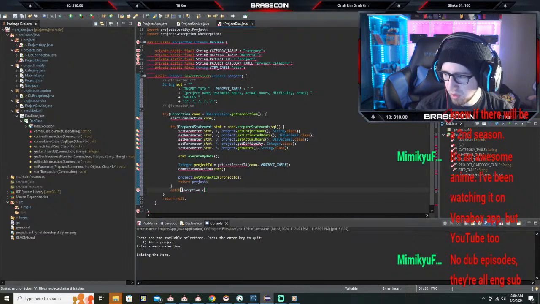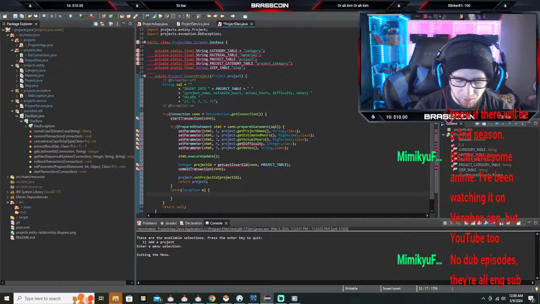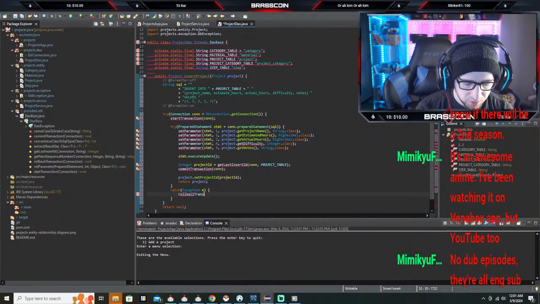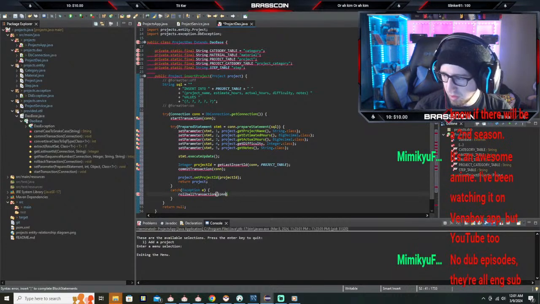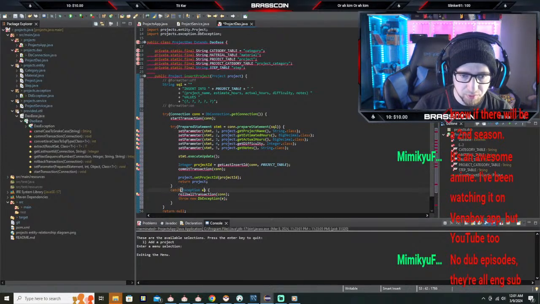We'll label that exception E. And we need to tell it what we're going to do about it. If any part of that breaks, we are going to roll back the transaction on the connection. So basically, if any part of it doesn't work, we're deleting everything we tried to do. And then we are throwing a new DB exception, and we are listing the reason as E, basically what our exception variable is.